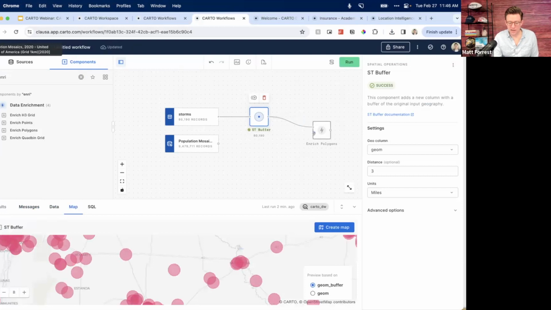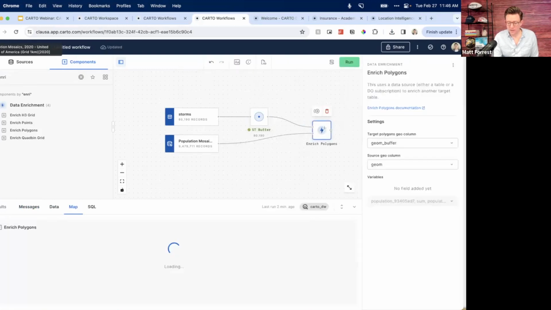So that's our result set for the 80,000. And we'll go to the source table, which is the data we want to enrich with. We'll connect that over here. Now you'll see the options that you get. Basically, there's only one data type that you have, which is the population. We have our geometry buffer. We could use the points, but we want to use the buffer, of course.